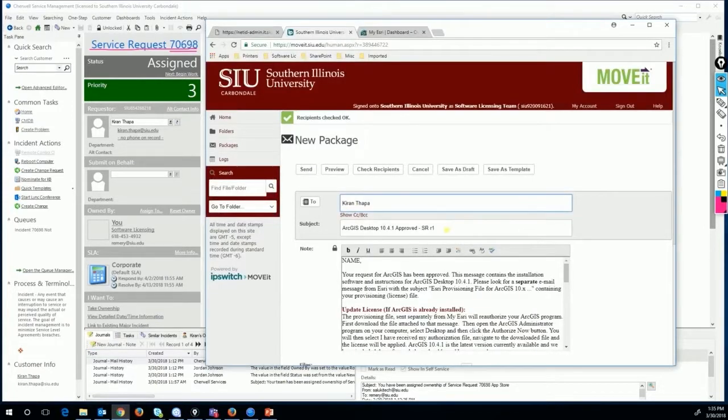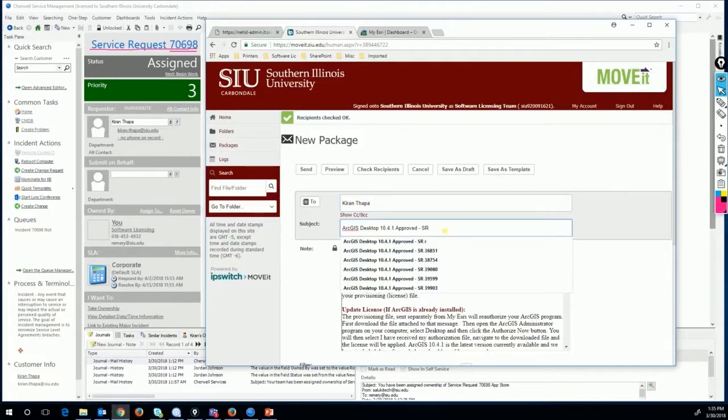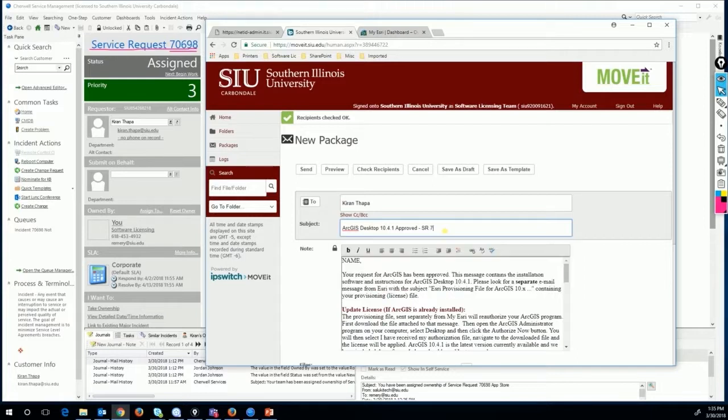Go back to my browser. Then in the subject line, I'm going to delete the SR or the information after SR. Then I'm going to type in my service request number, which in this particular case is 70698. Okay. Then I'm going to change the word name to the individual's first name. Remember, that is to personalize the message.